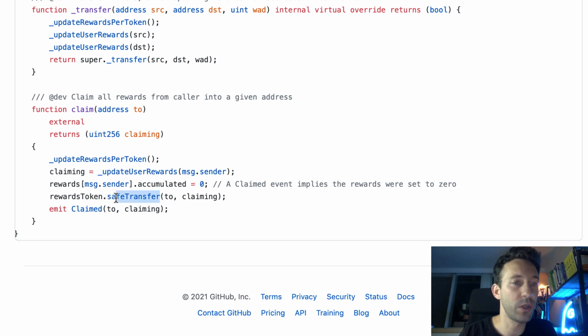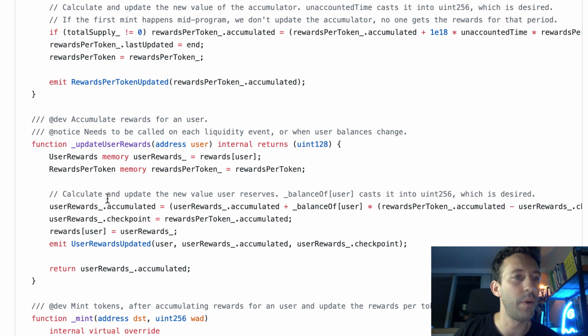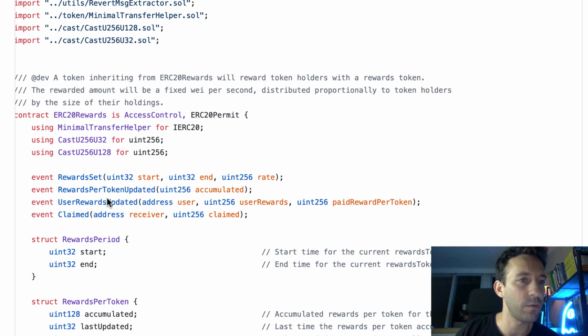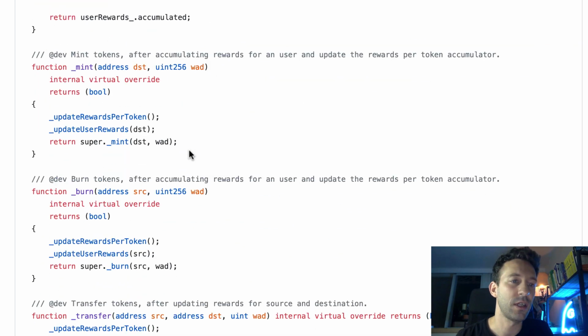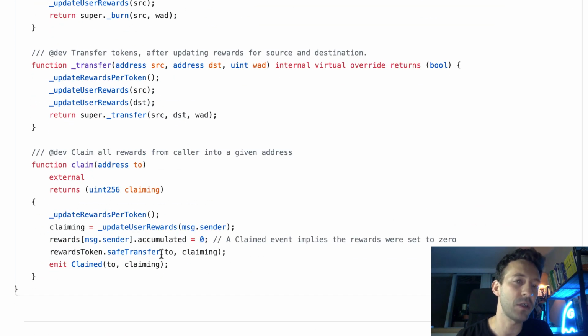So here you see that we call the safe transfer function. So the reward token doesn't need to have this function because above, let's see, above we use this line using minimal transfer helper. So basically we're going to attach a library to any ERC token in this contract, and it's going to add some new function like safe transfer. So your token just needs to implement the standard interface of ERC. You can just ignore this safe transfer thing.